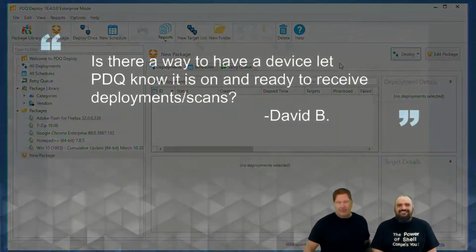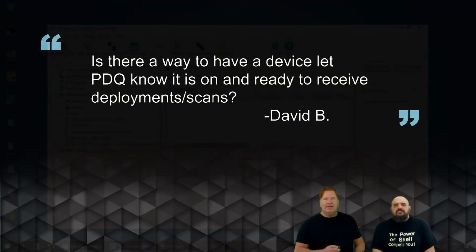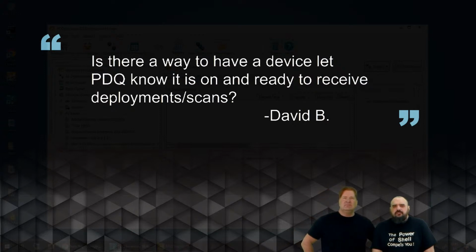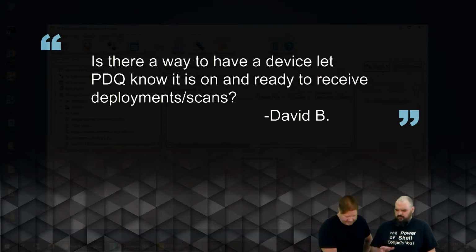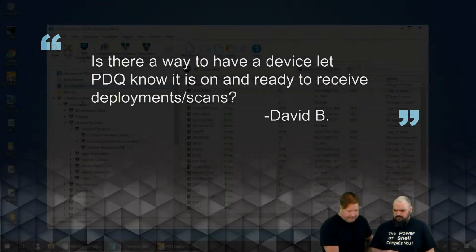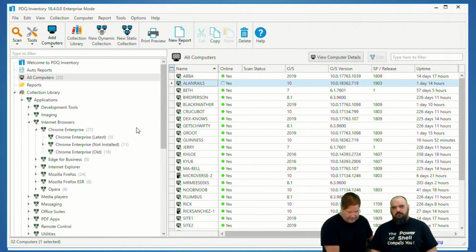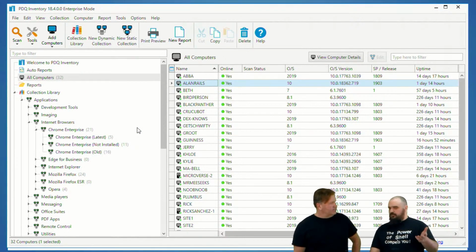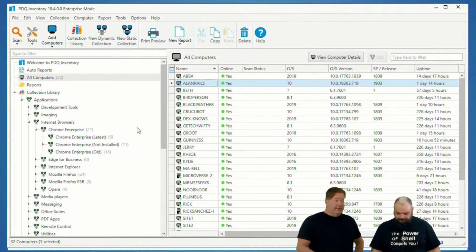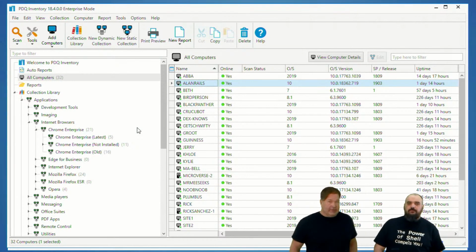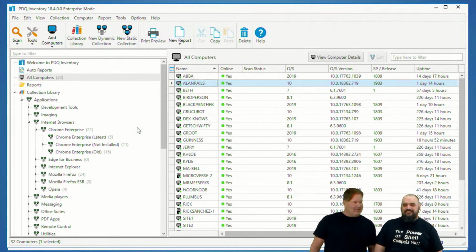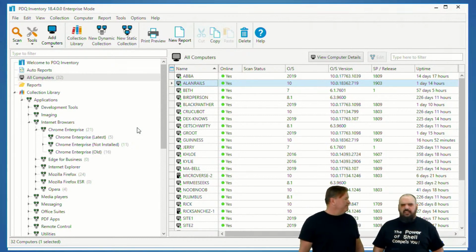Sorry. Right now, okay. Dear Lex, Colby, and Jordan, is there a way to have a device let PDQ know it is on and ready to receive deployments and scans? Sincerely, David B. So, if you have inventory, there's the heartbeat, which has a shortcut, Control H or Control Shift H. We're going to look up the shortcut here. Yeah, just Control H on the heartbeat. So if you hover over a computer and do that, it will check to make sure the machine's online, and that'll let you know if it's on. You can do multiples by selecting multiples and doing Control H. Yep. It goes pretty quick for that one.